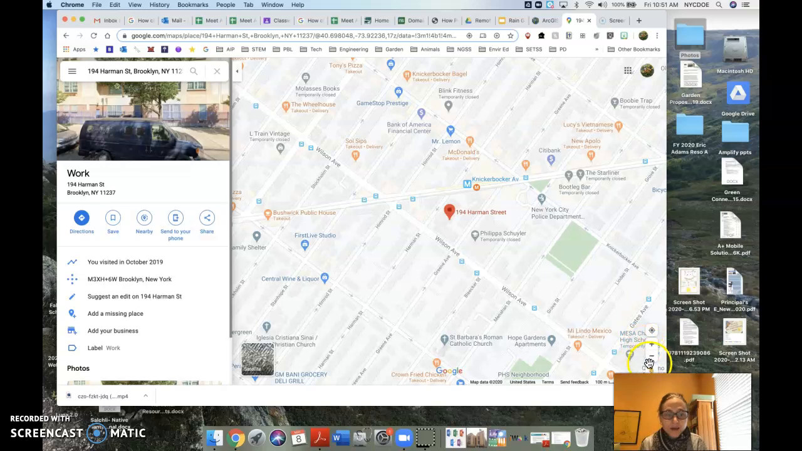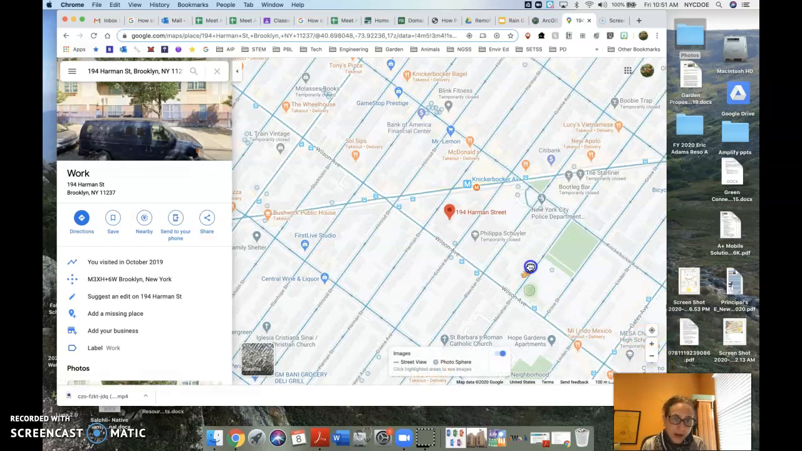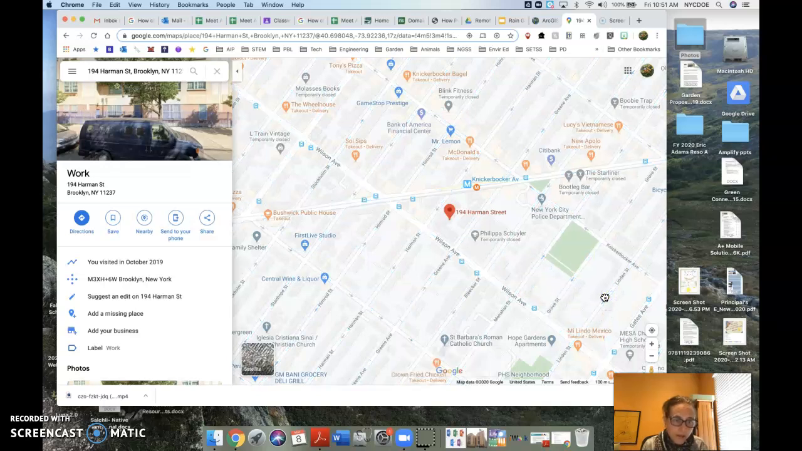I can take the little yellow man here to get a street view. Now, if you saw, I'm going to let go of the little yellow man for the street view. You see the map here?